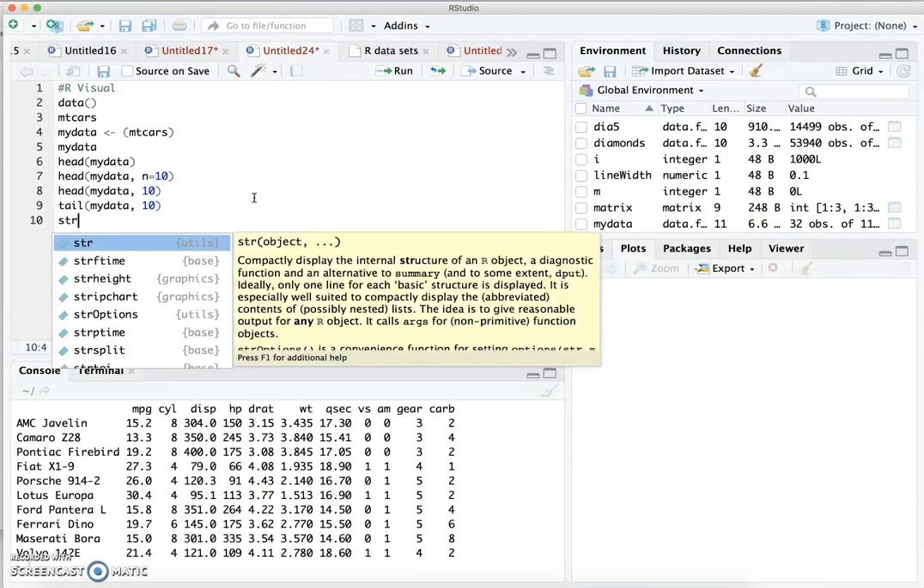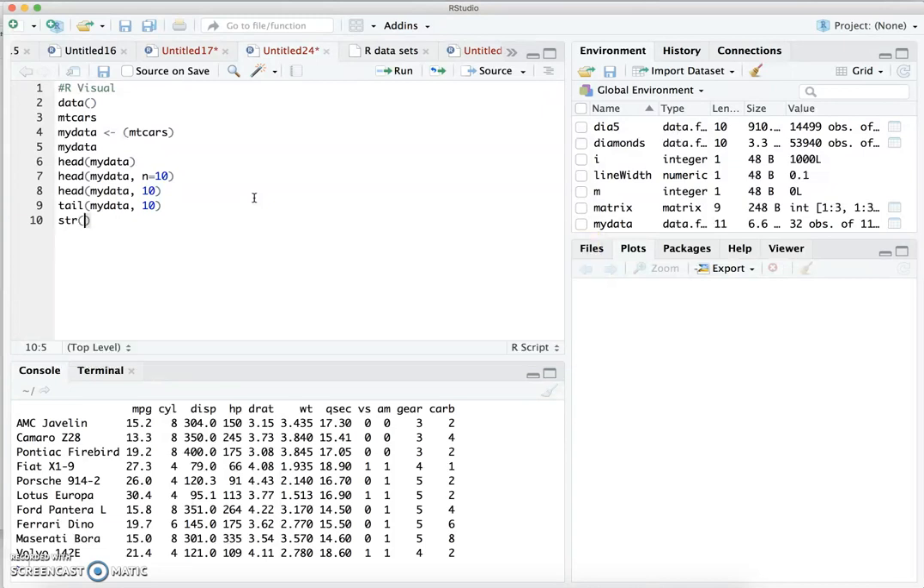Another one that I use quite extensively, and here's a good example of the R help text. I just typed str, which is the structure command. Here you can see it gives you the help text, compactly displays the internal structure of the R object. In this case, the R object is the data set, so I'm just going to say structure of my data.